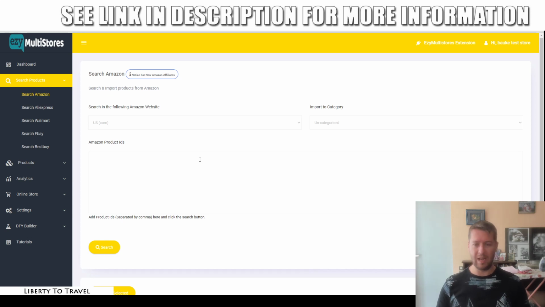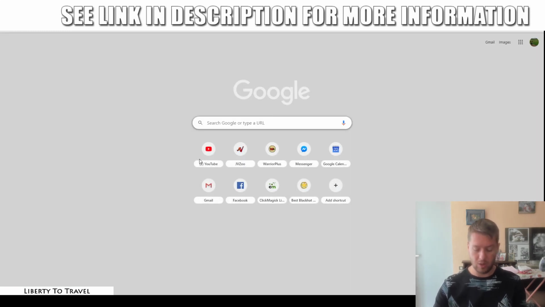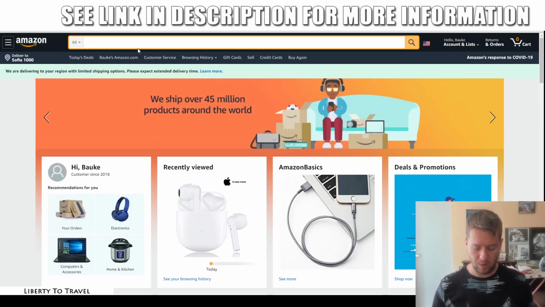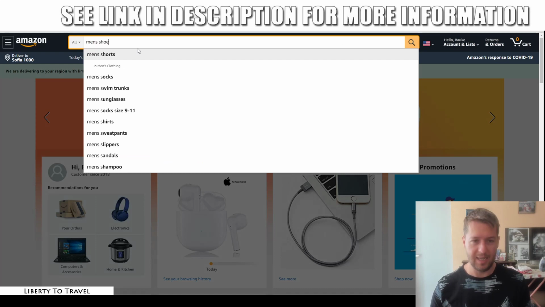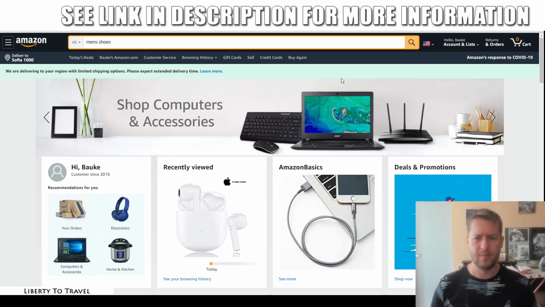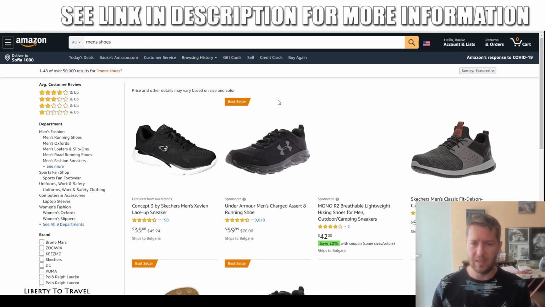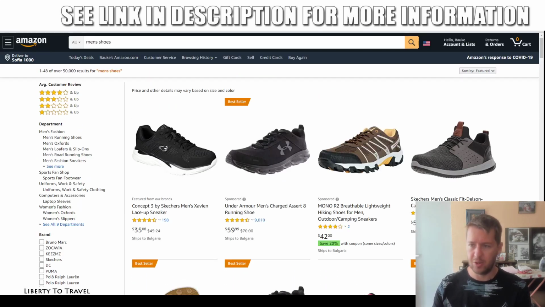But if you don't have that, what you do is you go to Amazon. So I'm gonna go to amazon.com, and then you just find products. Let's say you want men's shoes as your product, and then we click on search, and we have all these products, of course. Now they have this Chrome add-on that you get. It's called Ezy MultiStores product something.